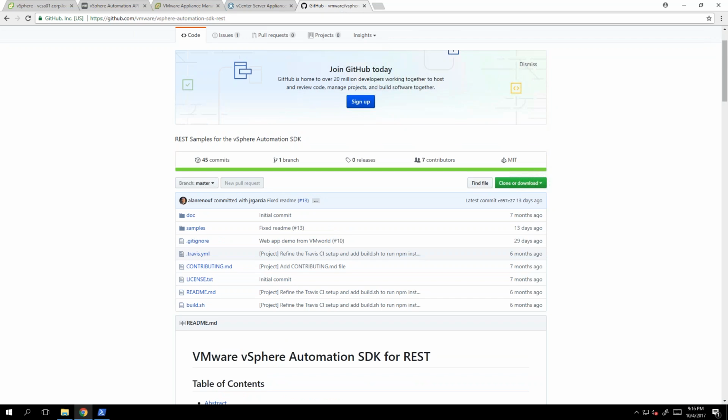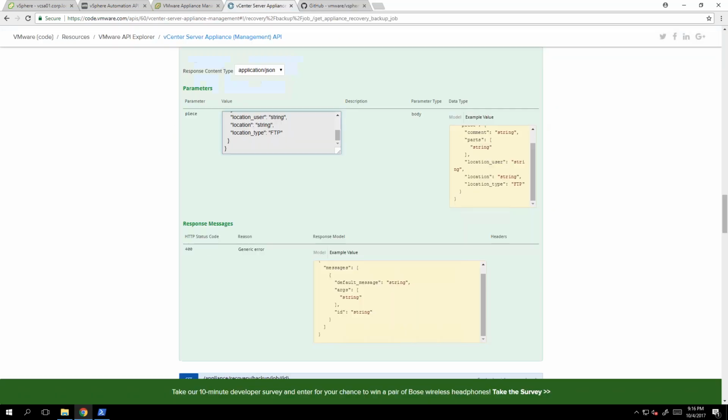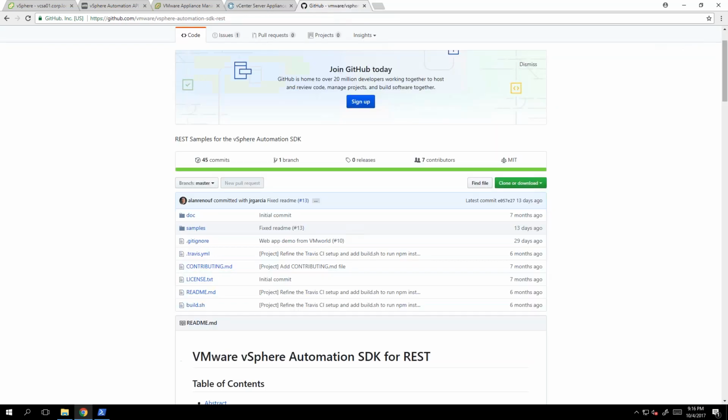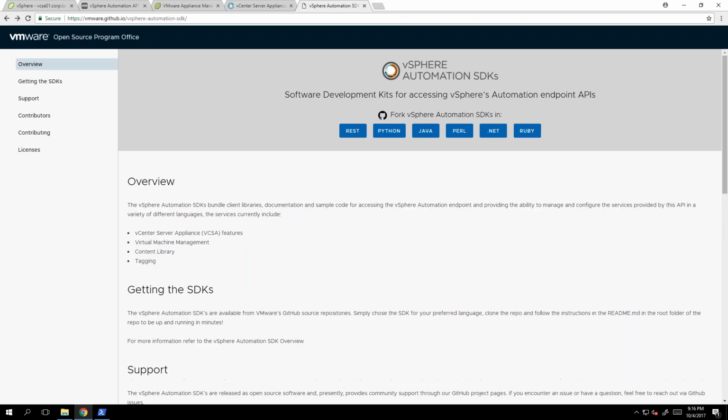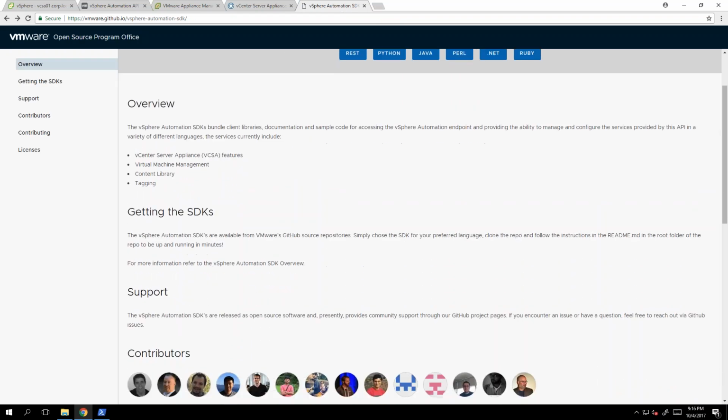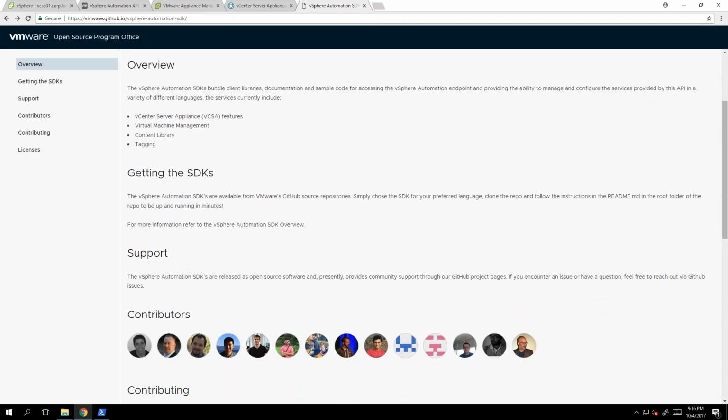And you can actually contribute back. So the one thing that I glossed over there that I should not have, because I think it's pretty cool, down on the page when it talks about a little bit of an overview of what it does, it goes through that the vSphere automation APIs is vCSA and VM management plus content library and tagging. But then if you actually make a contribution back, you get added to the contributors area.